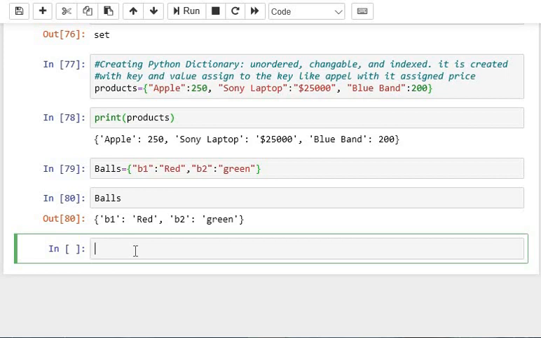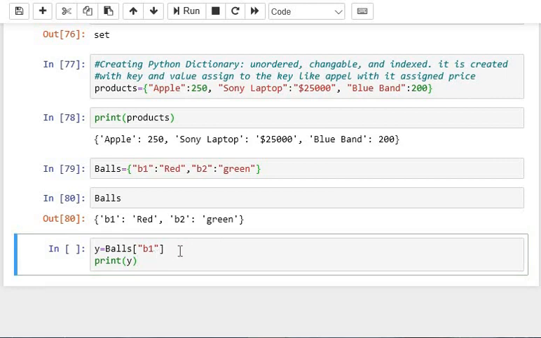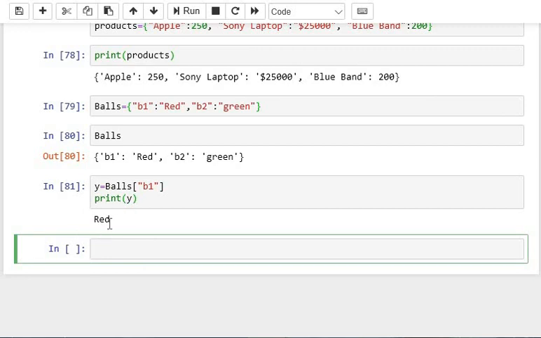Now, how do we access the value? We use the key to access the value. The key, we have balls into square bracket. The key here is B1. We want to access B1, so for us to access it, we use B1. Now we can access the value of B1 by using the key. Printing B1, that means B1 is color red.